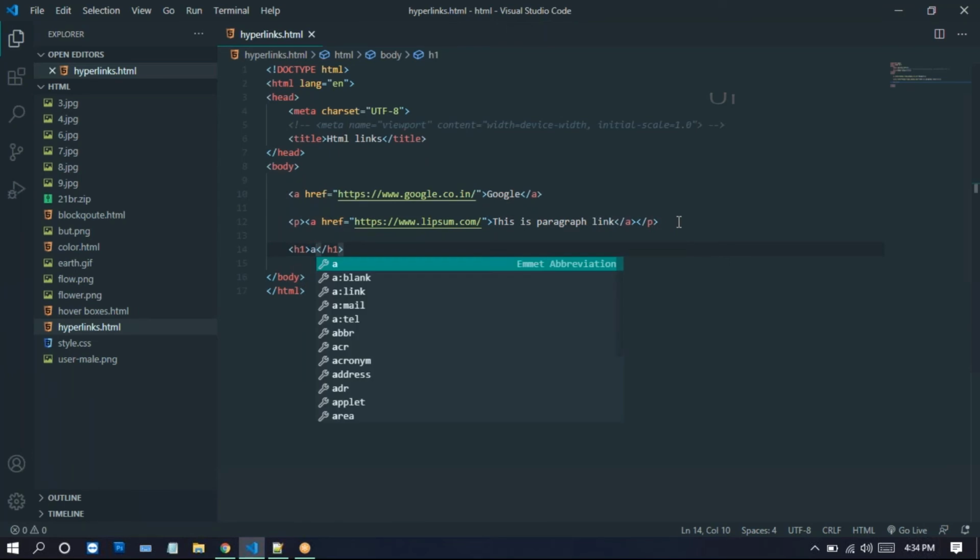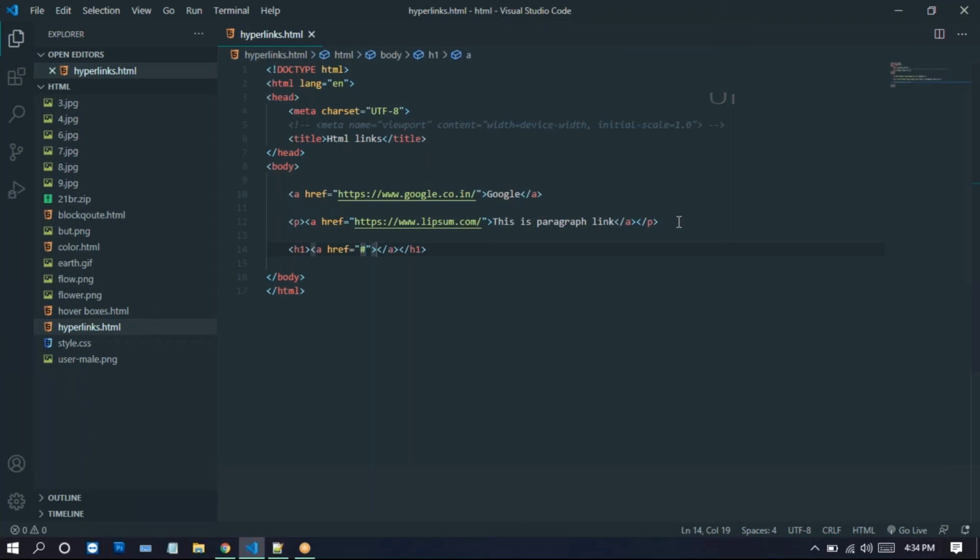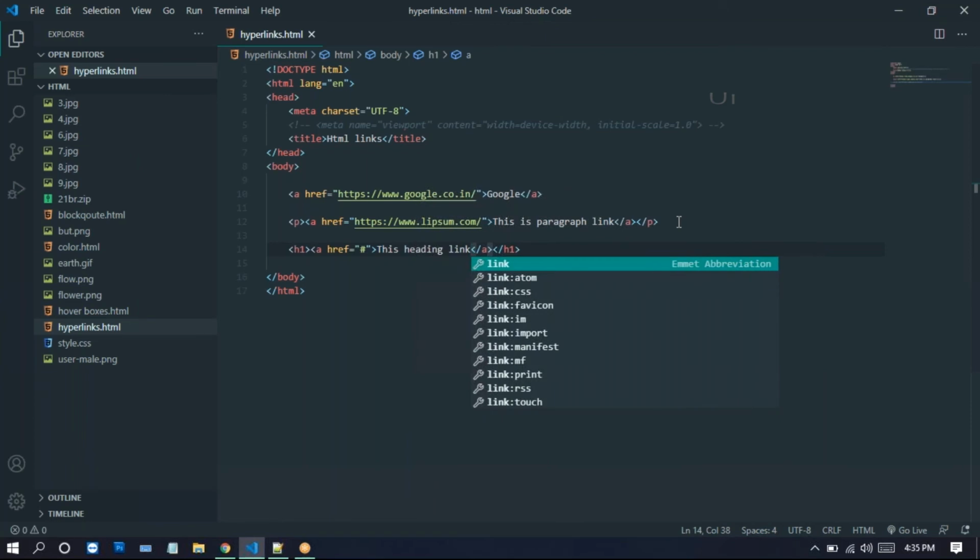Next, we can also apply this anchor tag for headings. Here I'm taking the h1. Inside of h1, I'm taking the anchor tag. For this anchor tag, here we can write, this is heading. The anchor tag will also apply for images. We can also apply it for the list items. We can apply it for every element. The anchor tag we can apply for all the available elements in HTML.